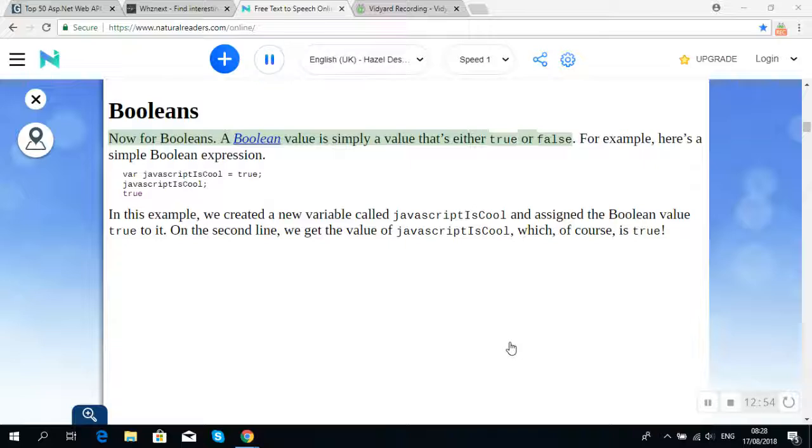Now for booleans. A boolean value is simply a value that's either true or false. For example, here's a simple boolean expression. var javaScriptIsCool = true; javaScriptIsCool. True. In this example, we created a new variable called javaScriptIsCool and assigned the boolean value true to it. On the second line, we get the value of javaScriptIsCool, which, of course, is true.